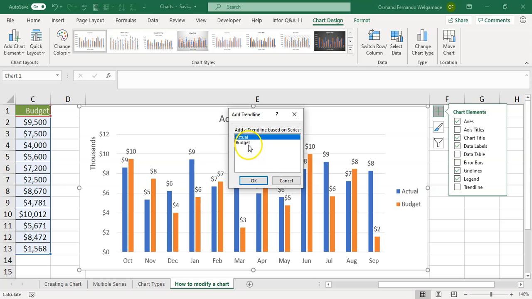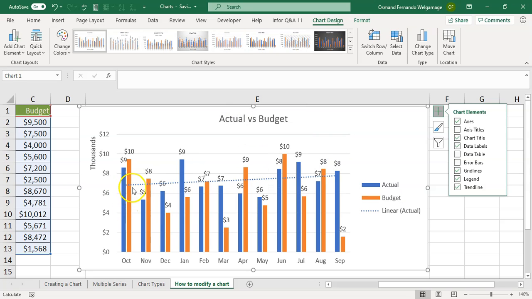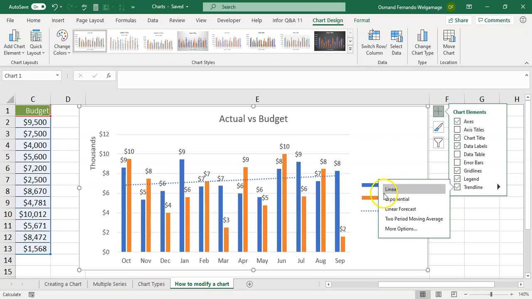I want to see the trend for the actual expenses, right? The trend is going up. Okay, that's fine, not a problem. We can even modify that further using these options. What else can we do?